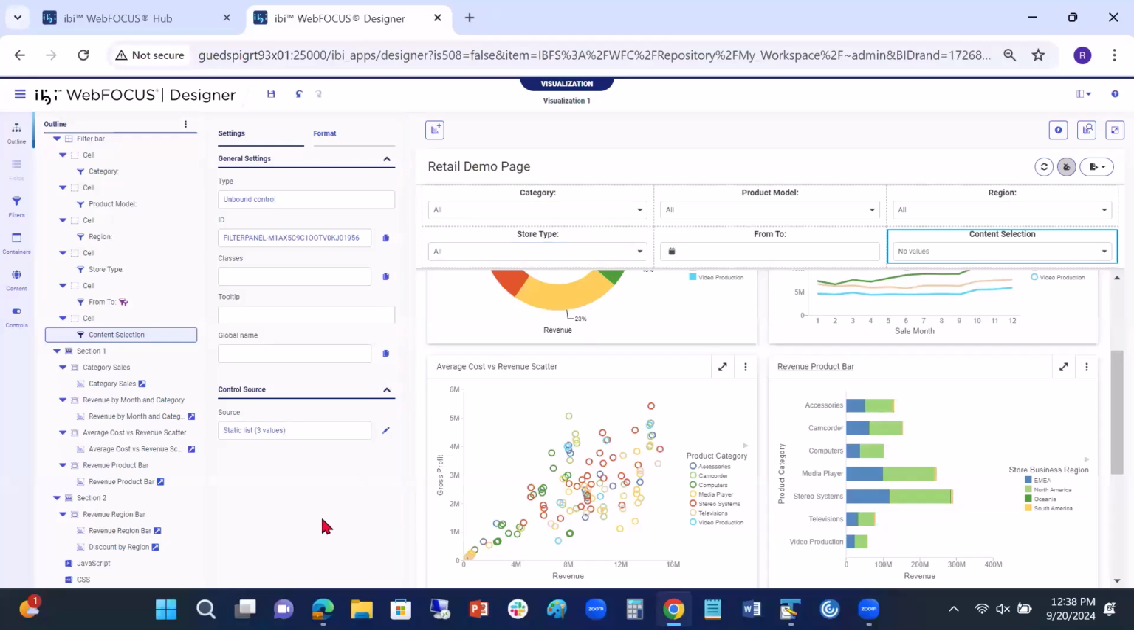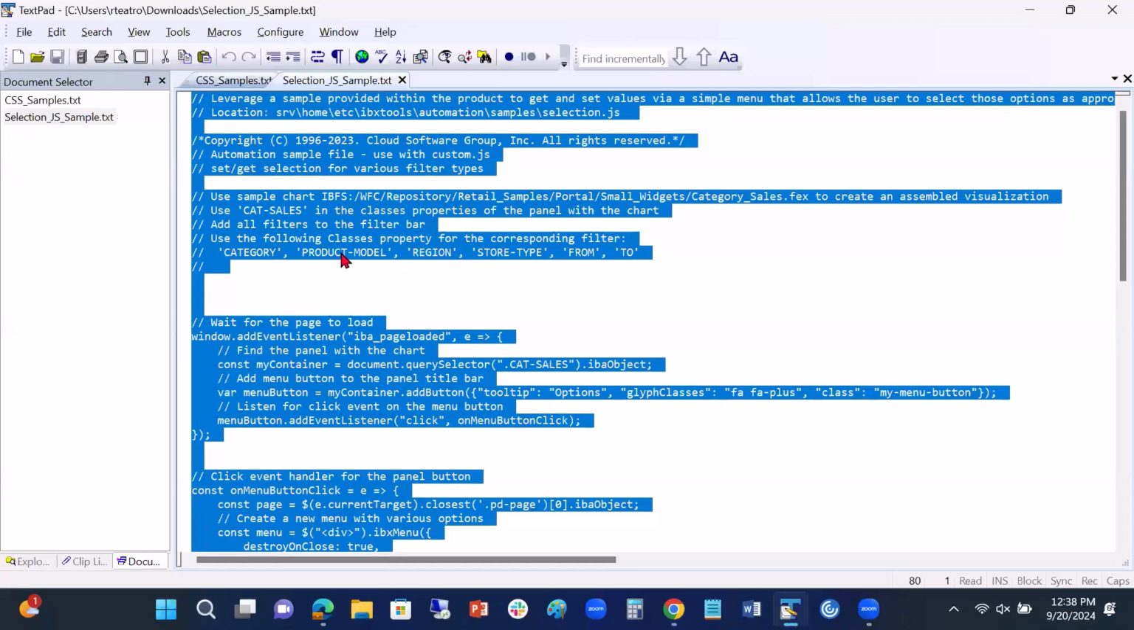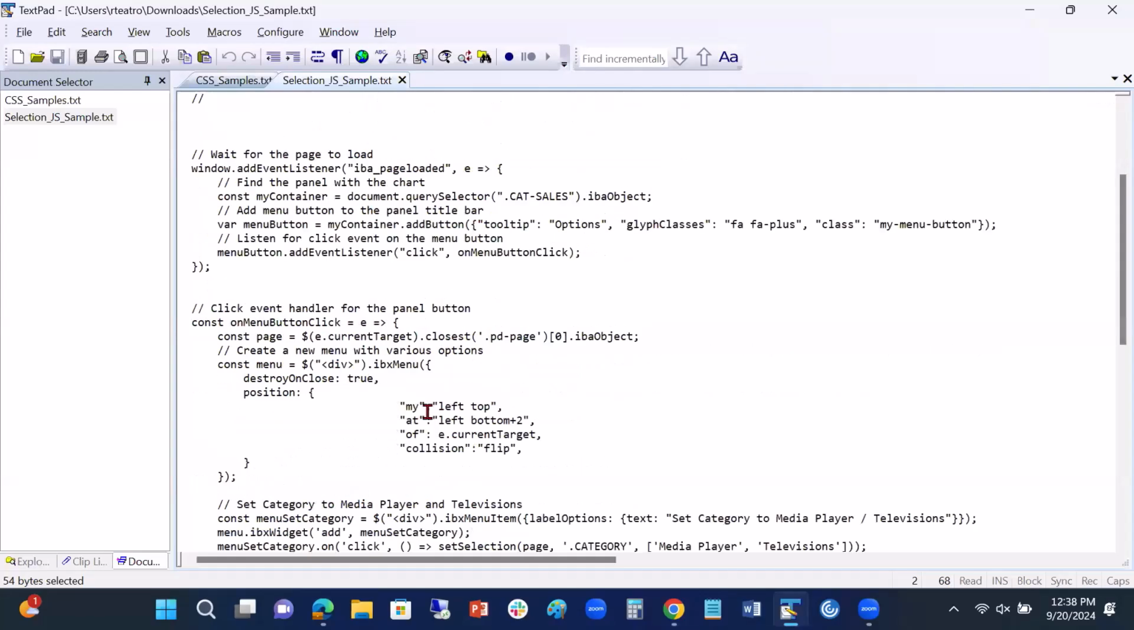And then with these last few minutes, I wanted to showcase a little bit more complex JavaScript. And the goal of this is not to go into the JavaScript details. But starting in 9.1, under server, home, etc, IBX tools, automation, samples, there's a selection.js page. And the code that I have here is very close to it. I just scaled it down a little bit from the options that are in the menu.